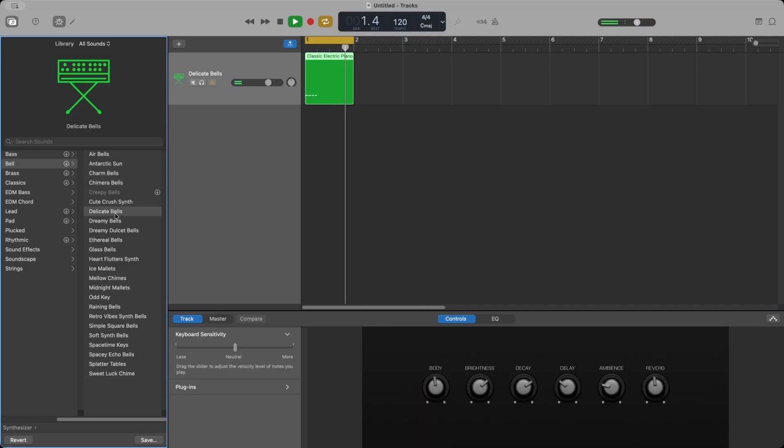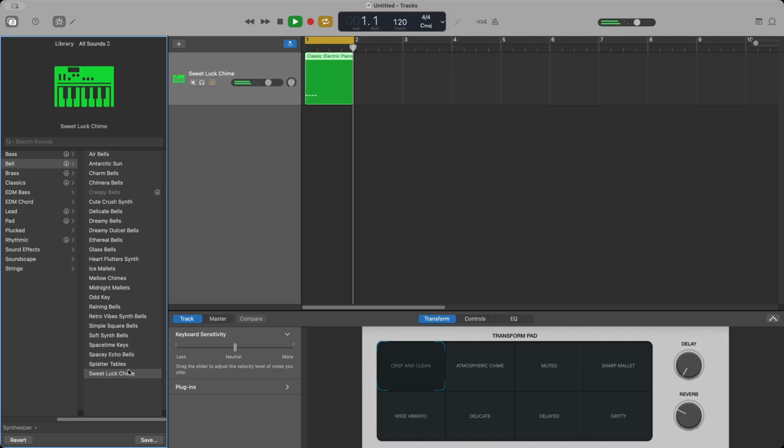It's certainly not what I want, and I cut things short. It was the last one, the Sweet Luck Chime, that sounded exactly how I wanted it to be, right? Like a high-pitched bell. This is the instrument that I'm going to use. Now I want to make this a little more pleasant, more melodic.